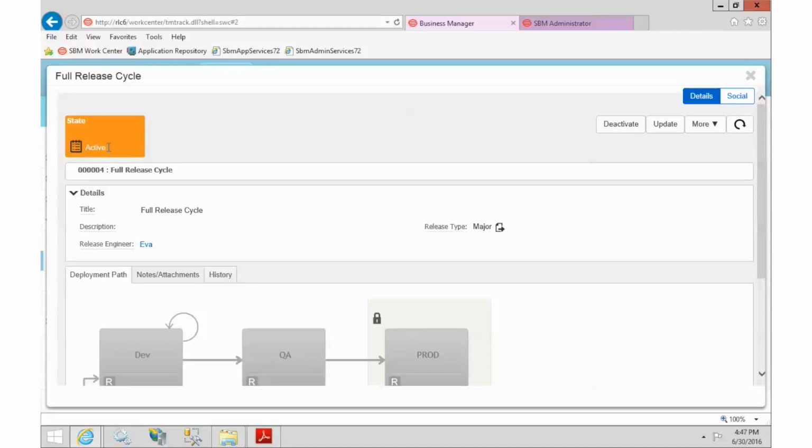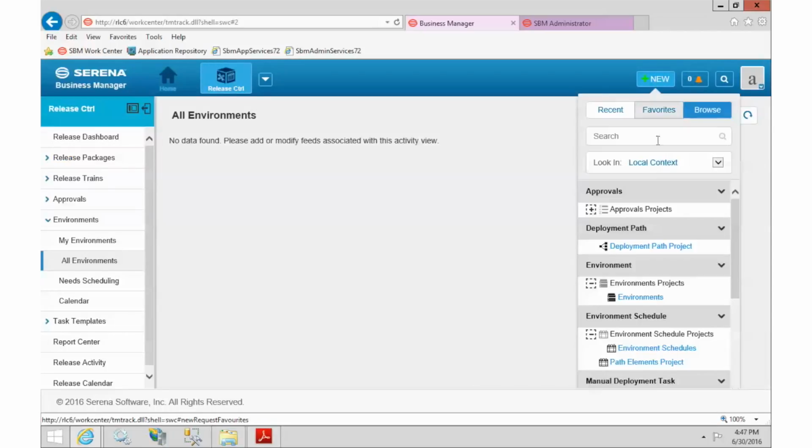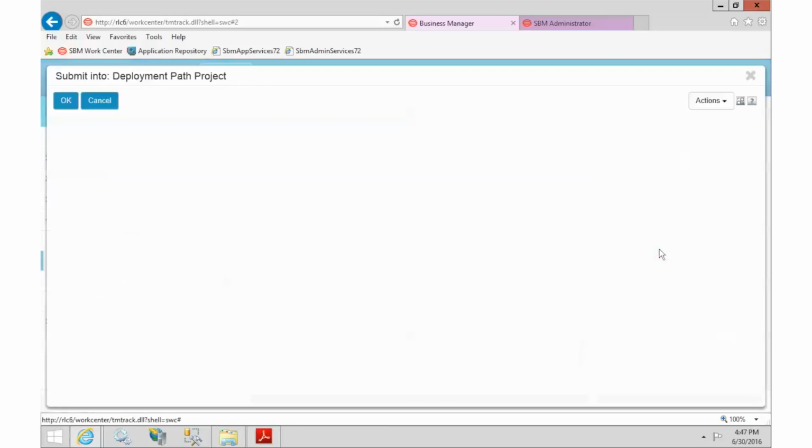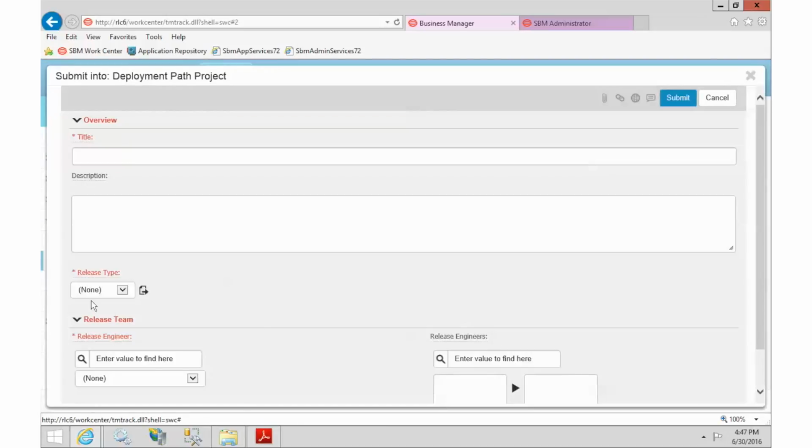Okay, and now it's active and it's ready for use. So we have a couple more types. This one again was for the major type, for a major release. I'm going to now go in here and let's do a couple others for the different types. So let's see. Let's do a minor release.